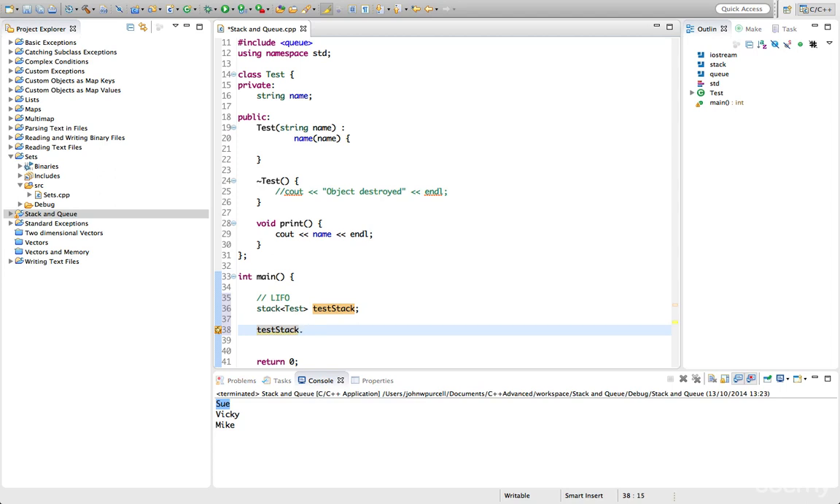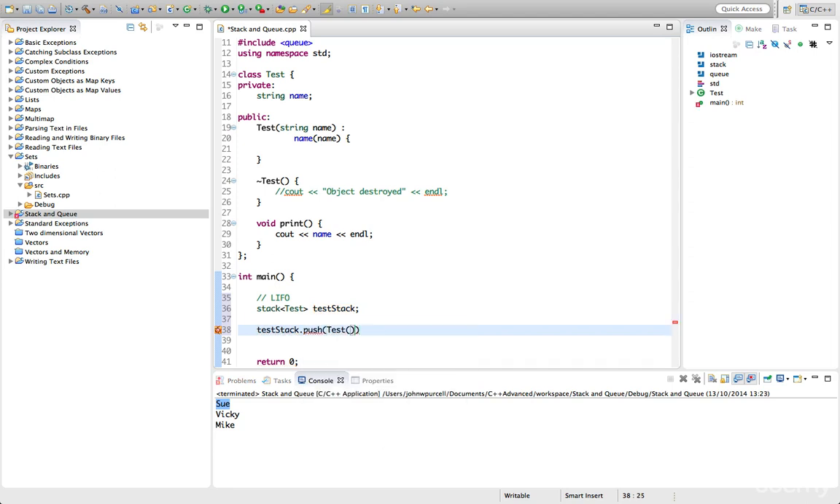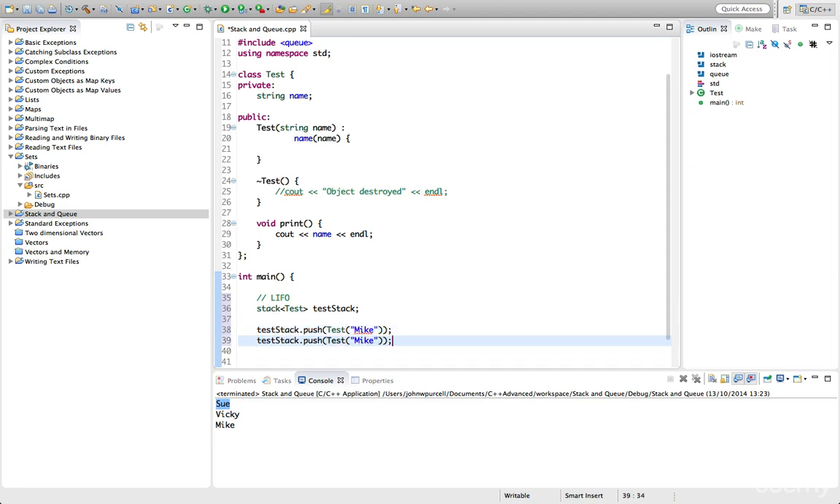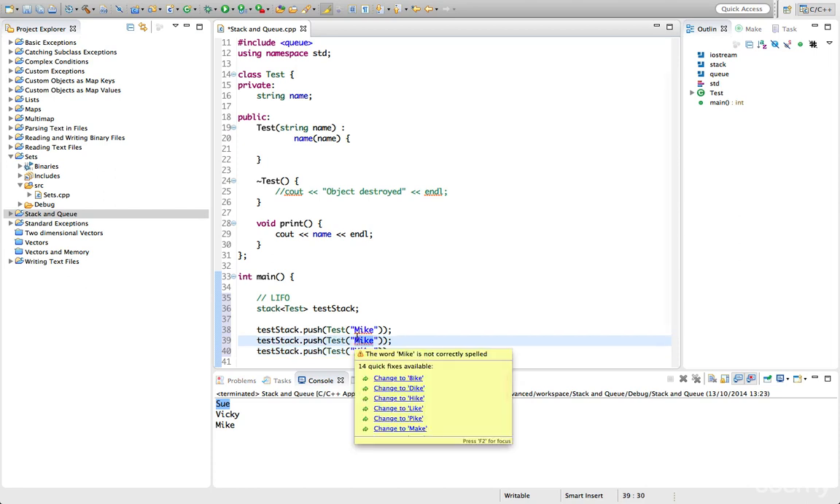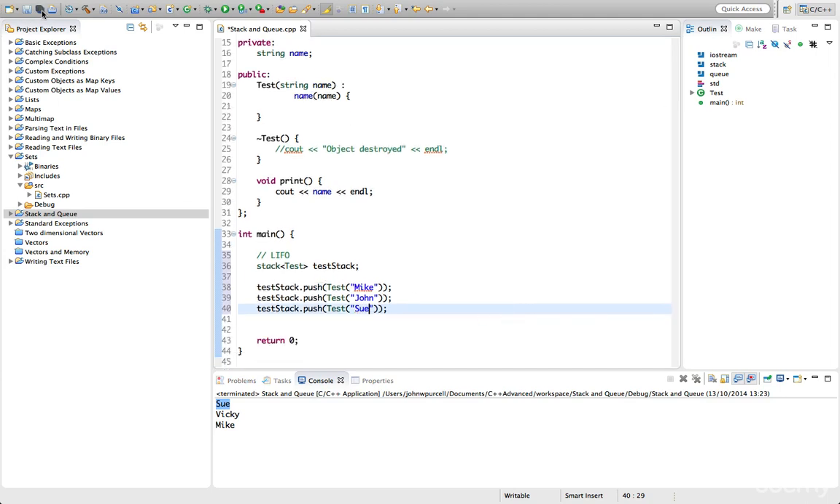So let's say test stack.push, and we'll create an object here, and we'll give it the name Mike. Let's have two more objects here, John, and Sue.